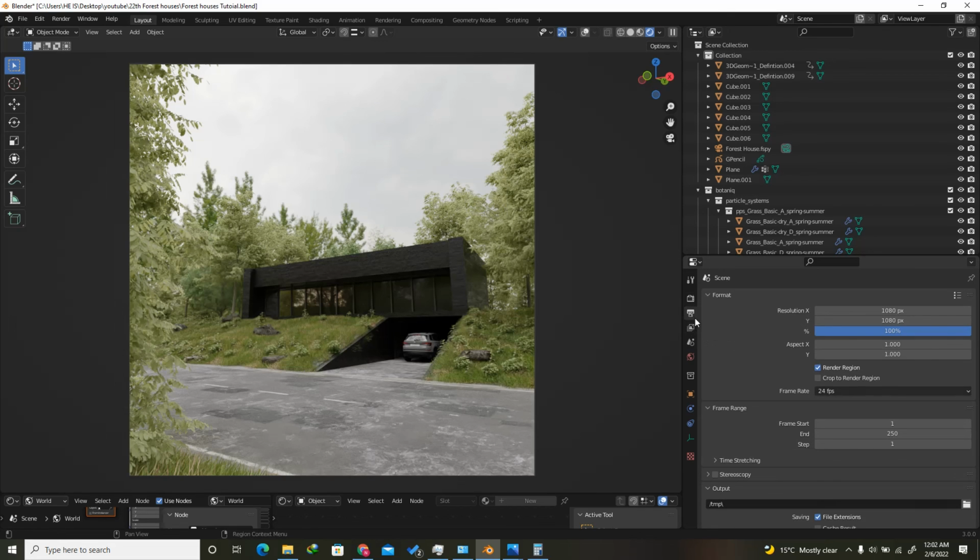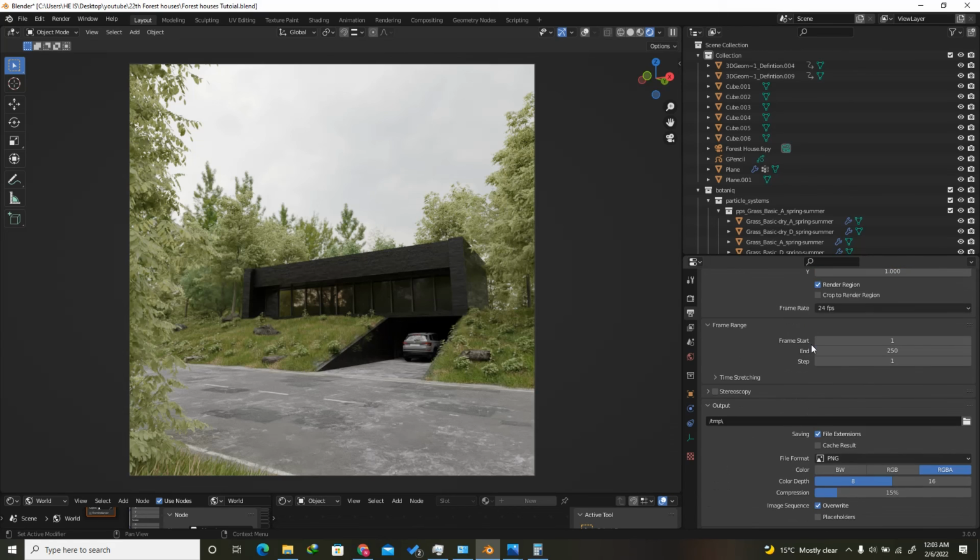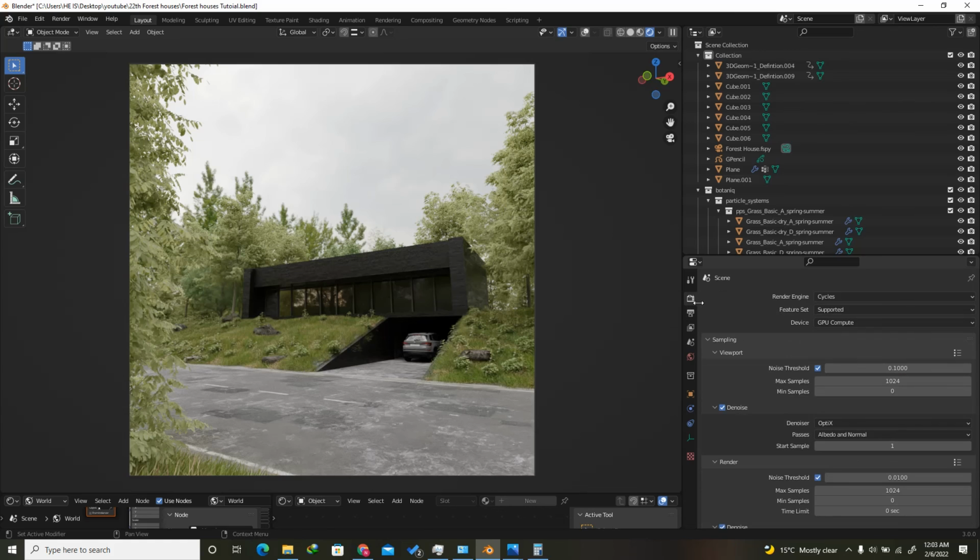And for the output properties, I'm going to make the percentage 150% so that I will have more detail. I think this is around 2K if I'm not mistaken, assuming that you are using 1K for the X and Y resolution. And I think we have finished everything. All you have to do after this is hit render image. It will render out the image and you can save it.